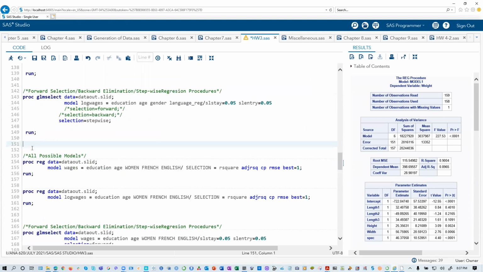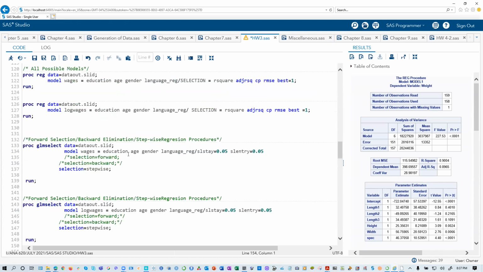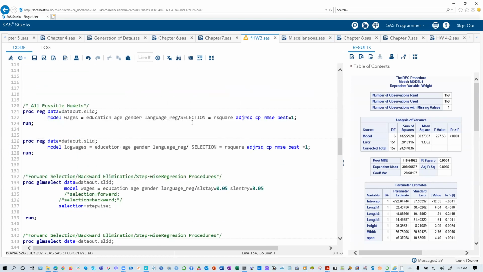Again, I was doing two sets, but the same thing being done. All possible methods should be done with the language variable and gender, the two categorical variables. This is how we get the R squared, adjusted R squared, Cp, and RMS, and I'm interested in only one option per category. That way we can easily narrow down to what we really want. I did that for wages versus all these, plus log wages versus all these too. You don't have to, but I did.